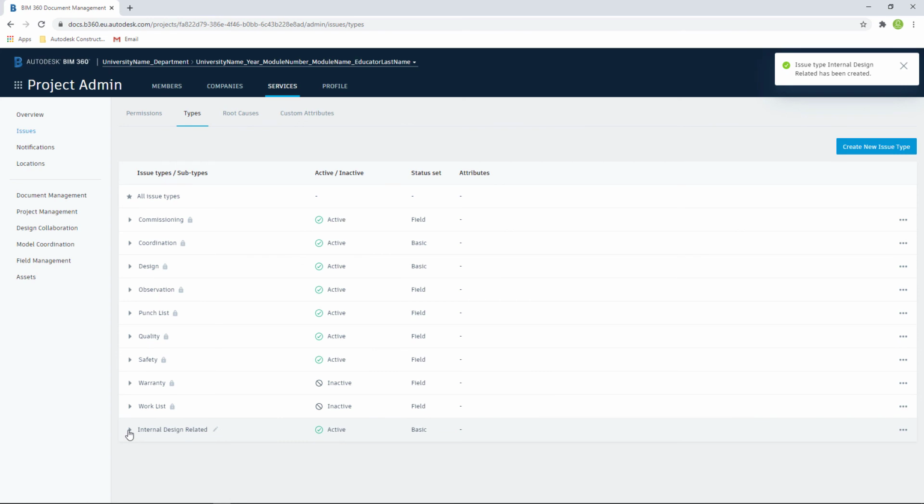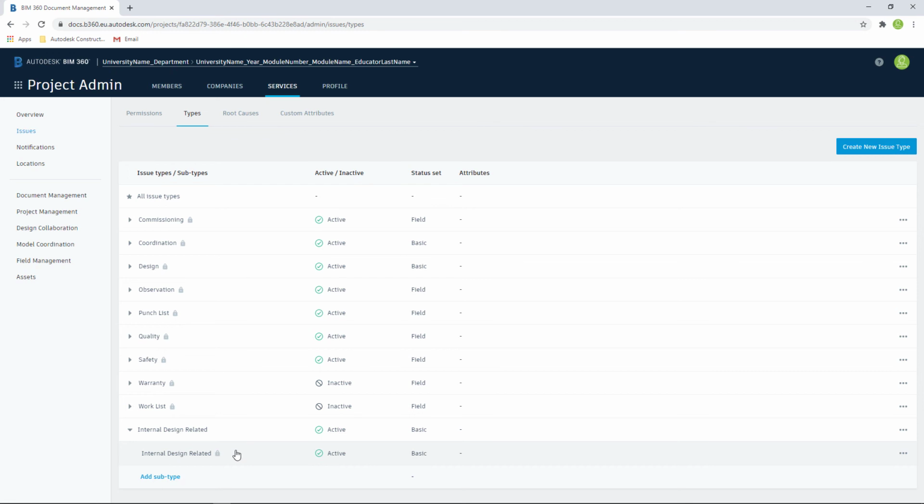Selecting the arrow to the left of the internal design related type will then give me a list of subtypes. As default, it will always create at least one subtype and give it the same name as the new type you have just added. To add an extra subtype, select the Add Subtype. Here we can give this subtype a name. Once the name is added, select the blue tick. This will then add the subtype to our new type.